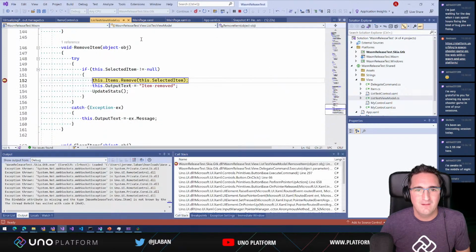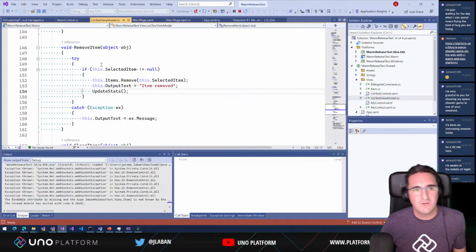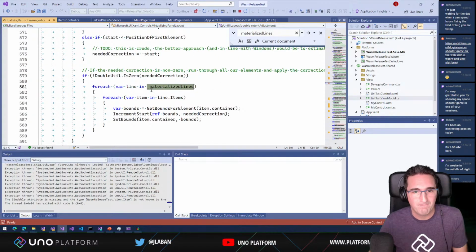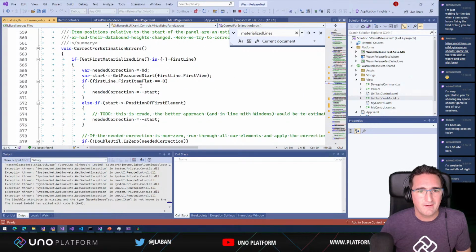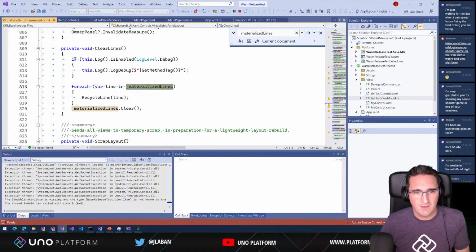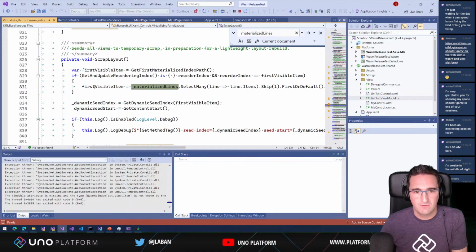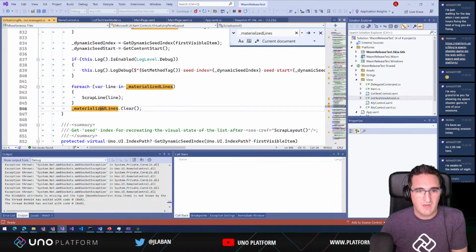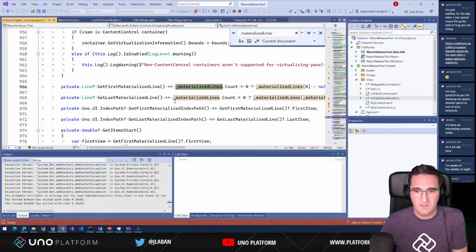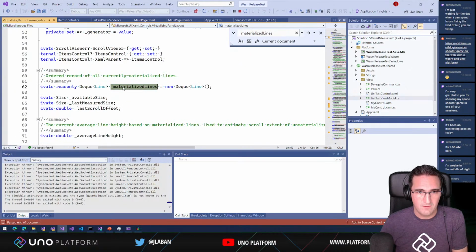So let's remove stuff. Okay, so I got a remove here, and the remove didn't do anything here. So it's probably not that one. Let's find another one. Correct for estimation error, not that one. Clear lines, not that one either. Scrap layout, no. We have a clear here. Add to front, add to back, not that one. Complete reordering.